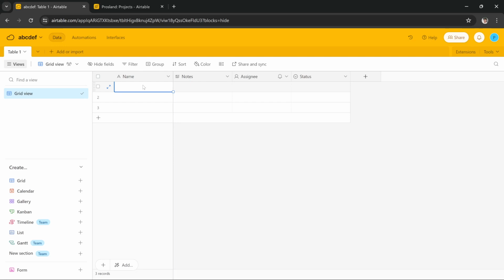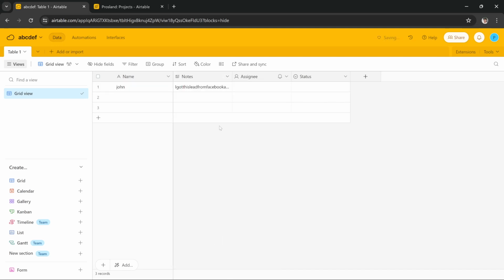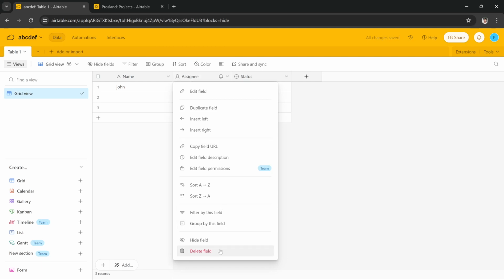This is perfect. So for example, let's say John is a lead, and in notes I can add, I got this lead from Facebook ads. That's perfect. So in notes you can pretty much add their information, or you can delete this field by pressing the delete button, and it will delete this field. In assignee you can add the person who got the lead. So in my case, since I got the lead, I am adding myself. But if you want to remove this, you can also delete this field.